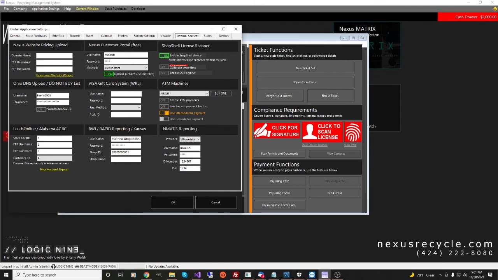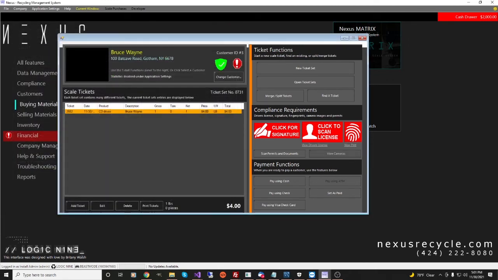Ohio DHS upload and the Do Not Buy list. Put your information in here and then click enable Do Not Buy list, and Nexus will automatically scan the Do Not Buy list anytime somebody comes in. Once it scans them, you will see a green shield if they are allowed to be purchased from. You will see a red shield if they are not, and also the system will start flashing every sort of warning light possible, and it'll tell you that you can't buy from them. If you want to see what they did that was illegal, you can click the shield and it'll show you. It'll also show you here as well, but just going through some of the options.